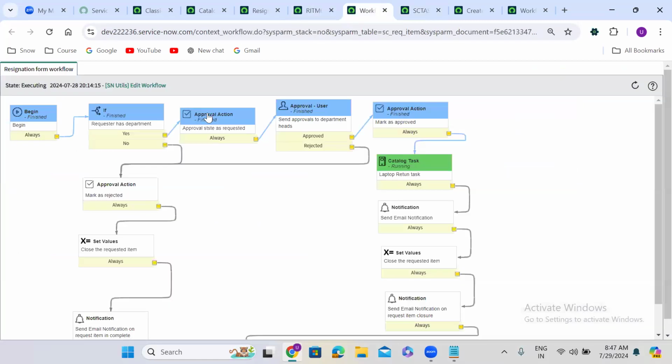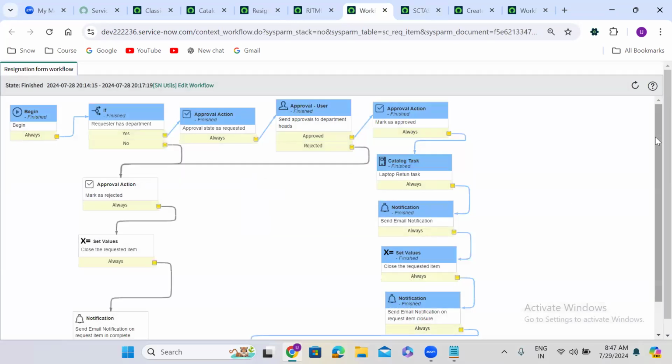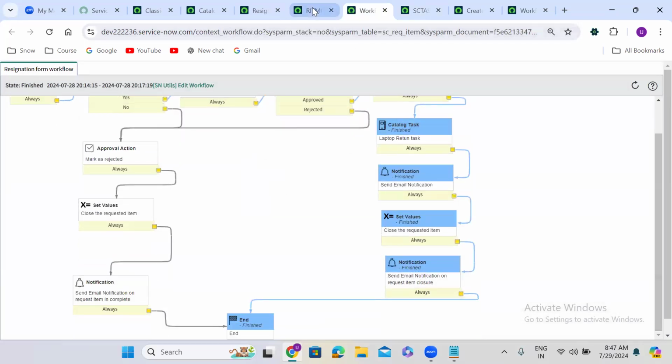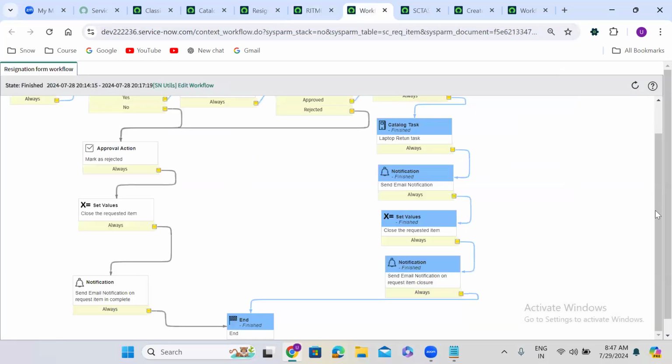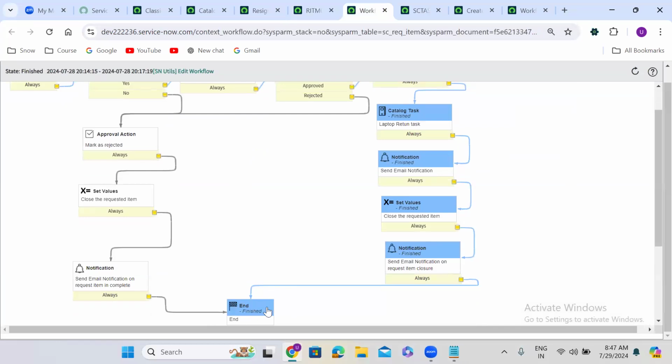Now you can see the workflow. Once the task is closed, the workflow has moved forward, and the workflow has closed the requested item as well. Now you can see the workflow has come to an end.